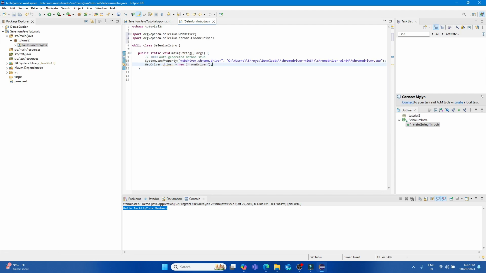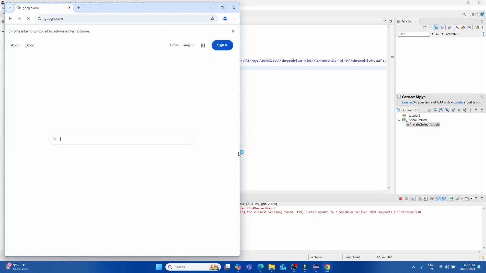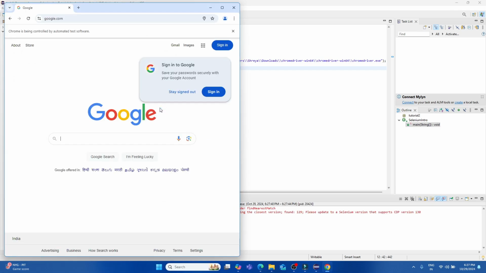ChromeDriver is a class for which I'm creating a reference variable of an interface. Let's give driver.get, and over here we can specify the URL. Right now I'm giving just https://google.com to open it up. Let's see whether it's opening or not. I've triggered it. Yes, it opened up, which means my code actually worked.